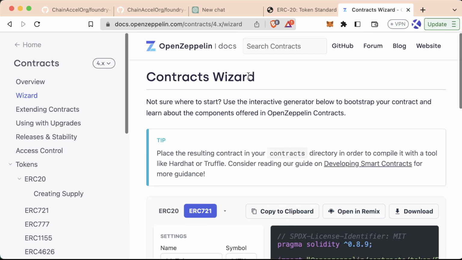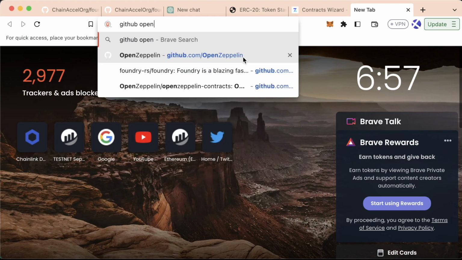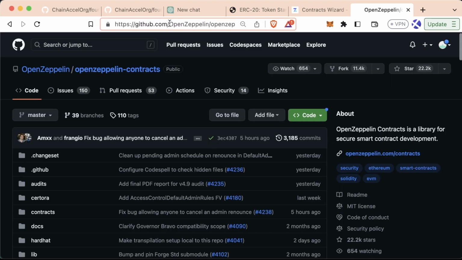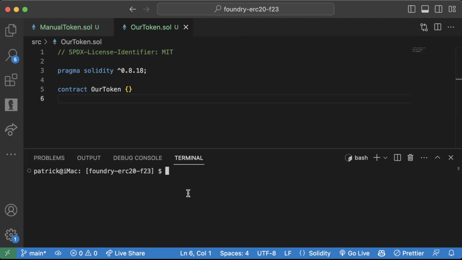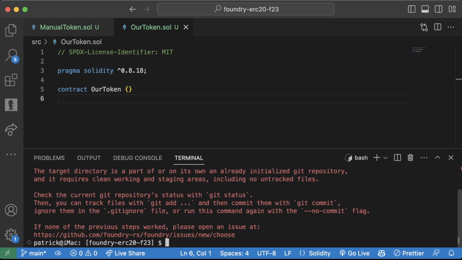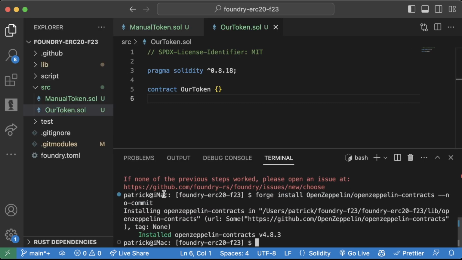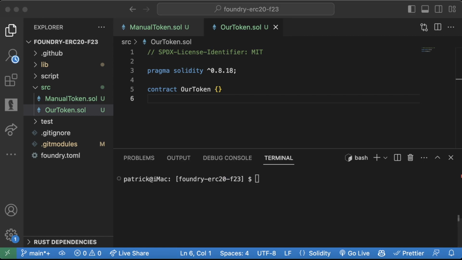The way that we do that is, let's go to their GitHub, OpenZeppelin. So I'm going to copy this bit, OpenZeppelin/openzeppelin-contracts. So I'm going to do forge install OpenZeppelin/openzeppelin-contracts. Oops, and I've got to do --no-commit. All right, cool. It has been installed.